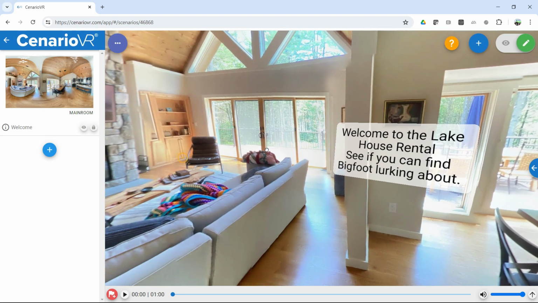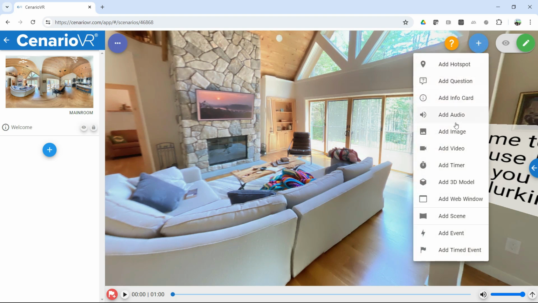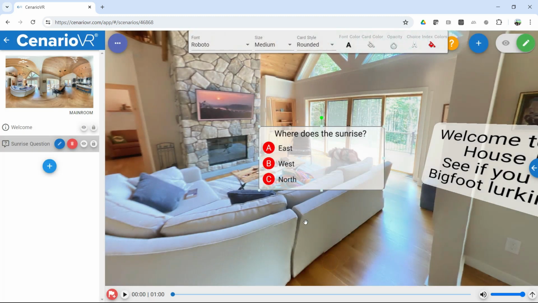So now I want to maybe add a question. So I'm going to go ahead and add an object, and the object here is going to be add question. So very simple question. I'm going to make it the sunrise question, and I want some text, and I'm going to just simply say, where does the sun rise? And the choices are going to be east, west, and maybe I'll add one more, and I'll make it north. Okay, and then I'm going to click on the correct one, which is east, and then I'm going to hit done.